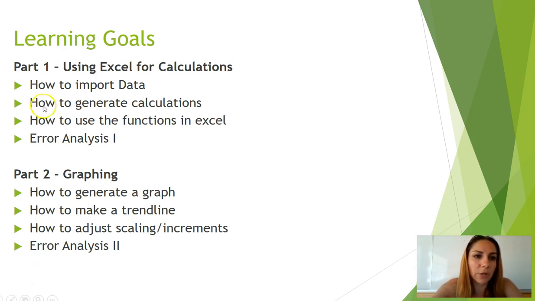So as you can see, what we're going to do is I'm going to show you how to import data. In other words, just how to enter data into your Excel sheet, how to generate calculations, just show you a couple functions in Excel that are really helpful, and some error functions that are very helpful in Excel.